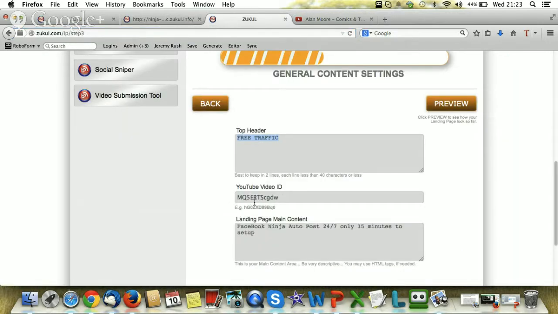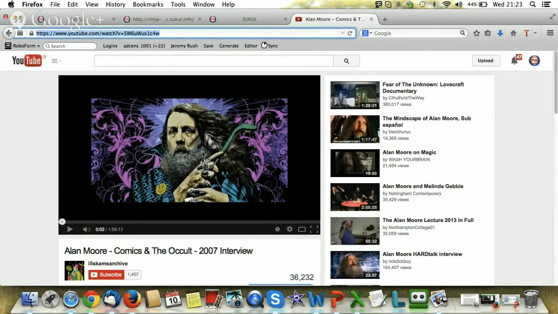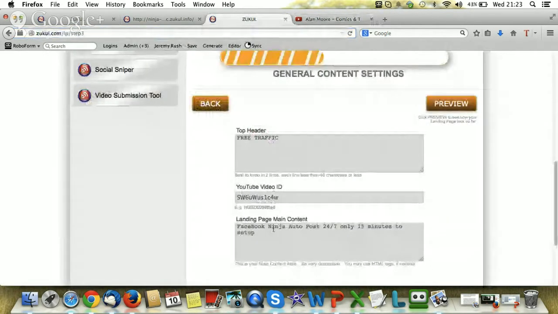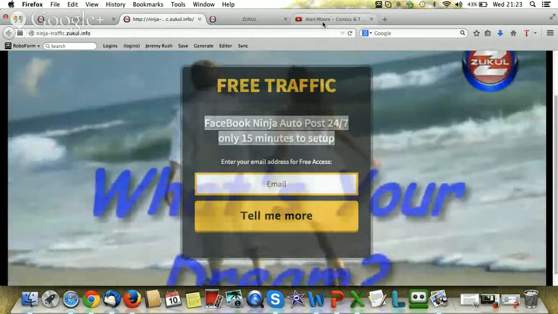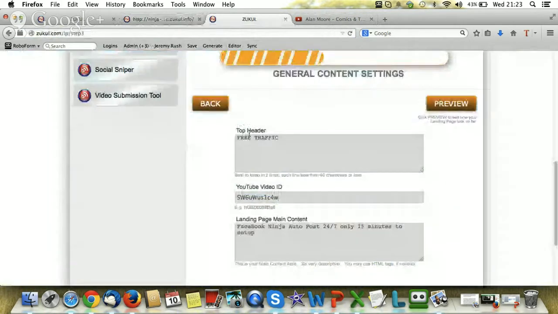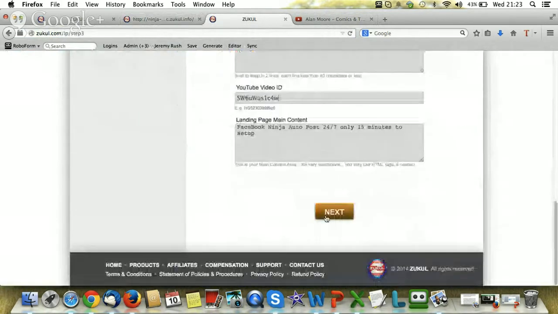And then you pop that bit of code in there. Now I'm not going to replace it. Well, in actual fact, I can. So I'll get rid of that that's in there at the moment. And then all I do, again, right click, paste that into there. So I've now taken this video here and I've got it going to be playing in the background of my capture page here. Okay, so all you do then is you go to next.